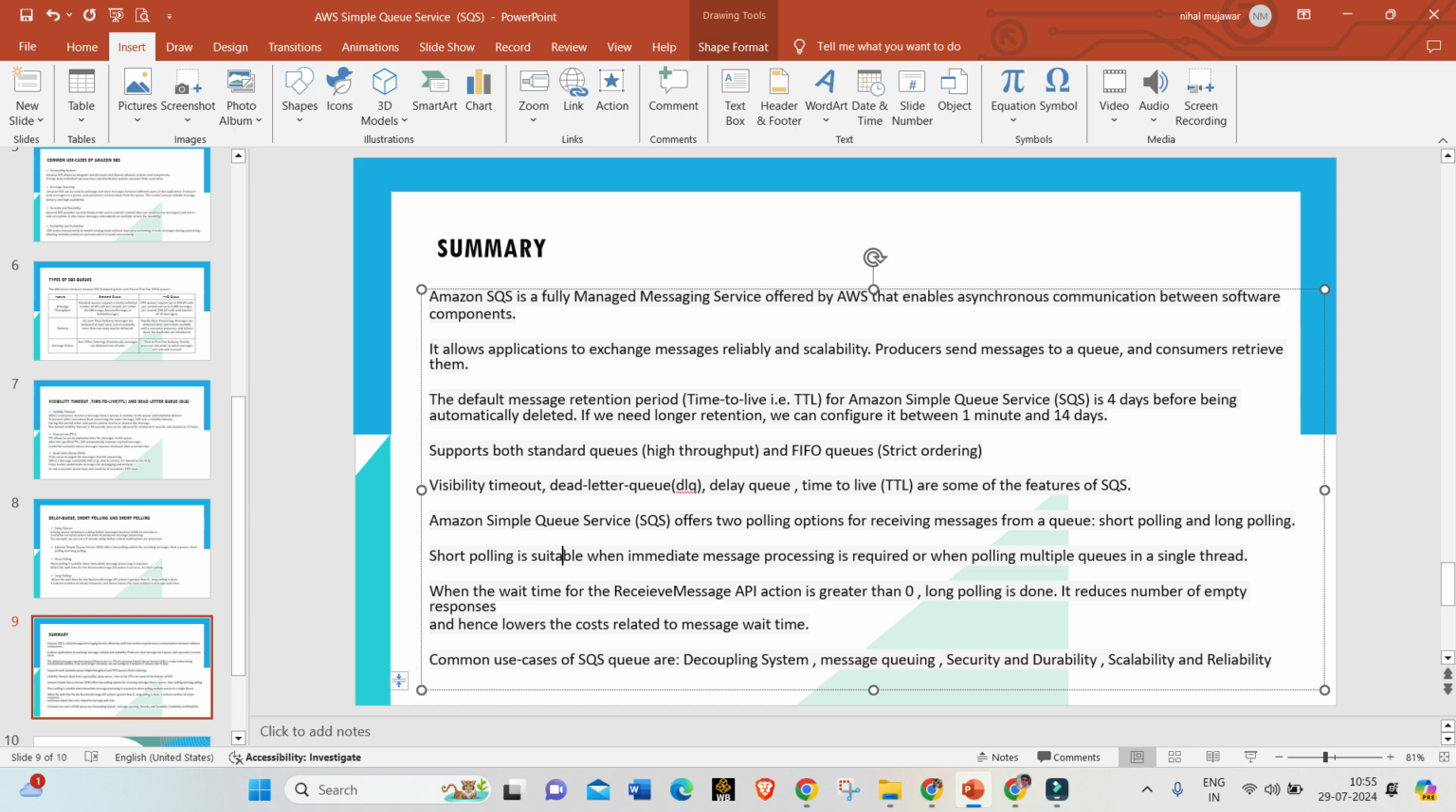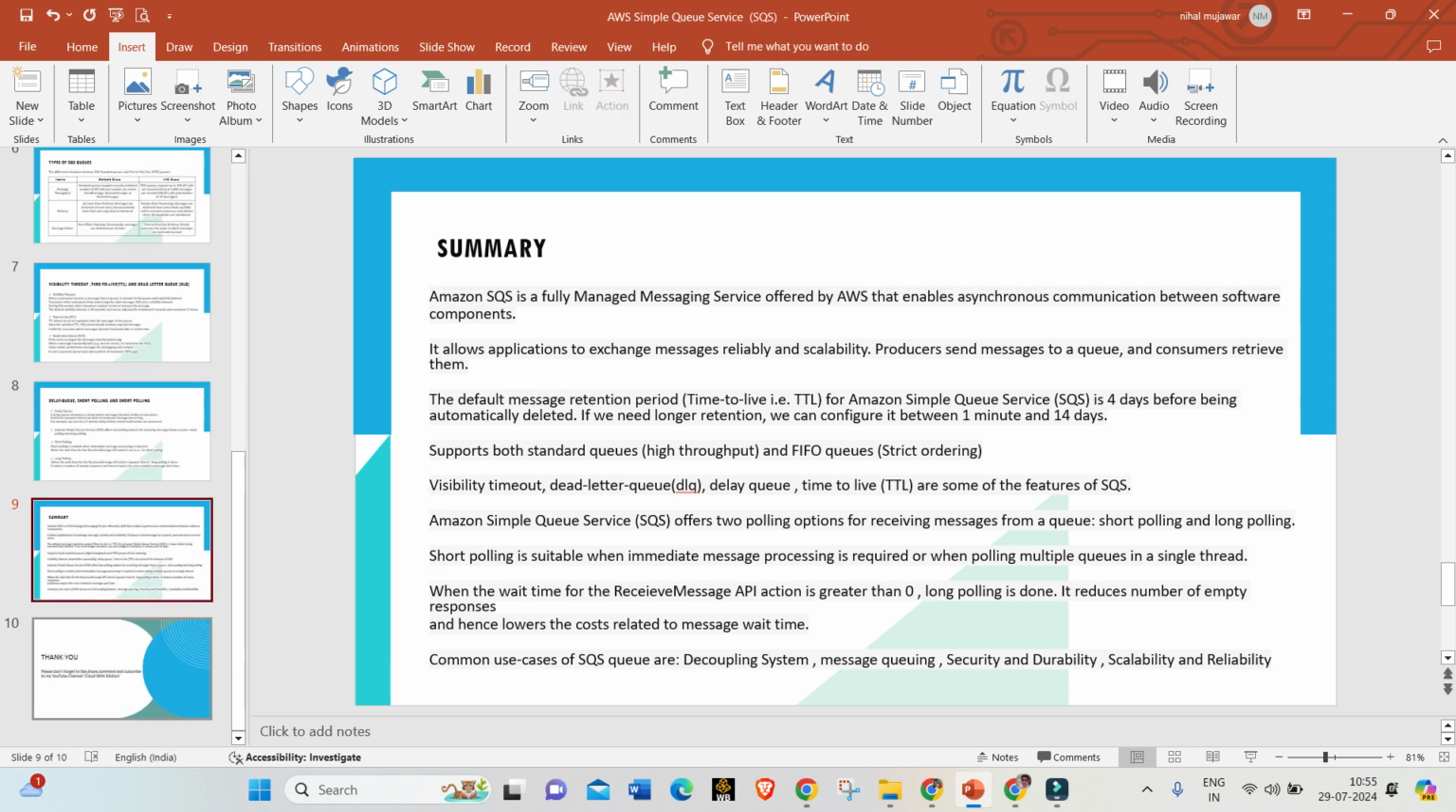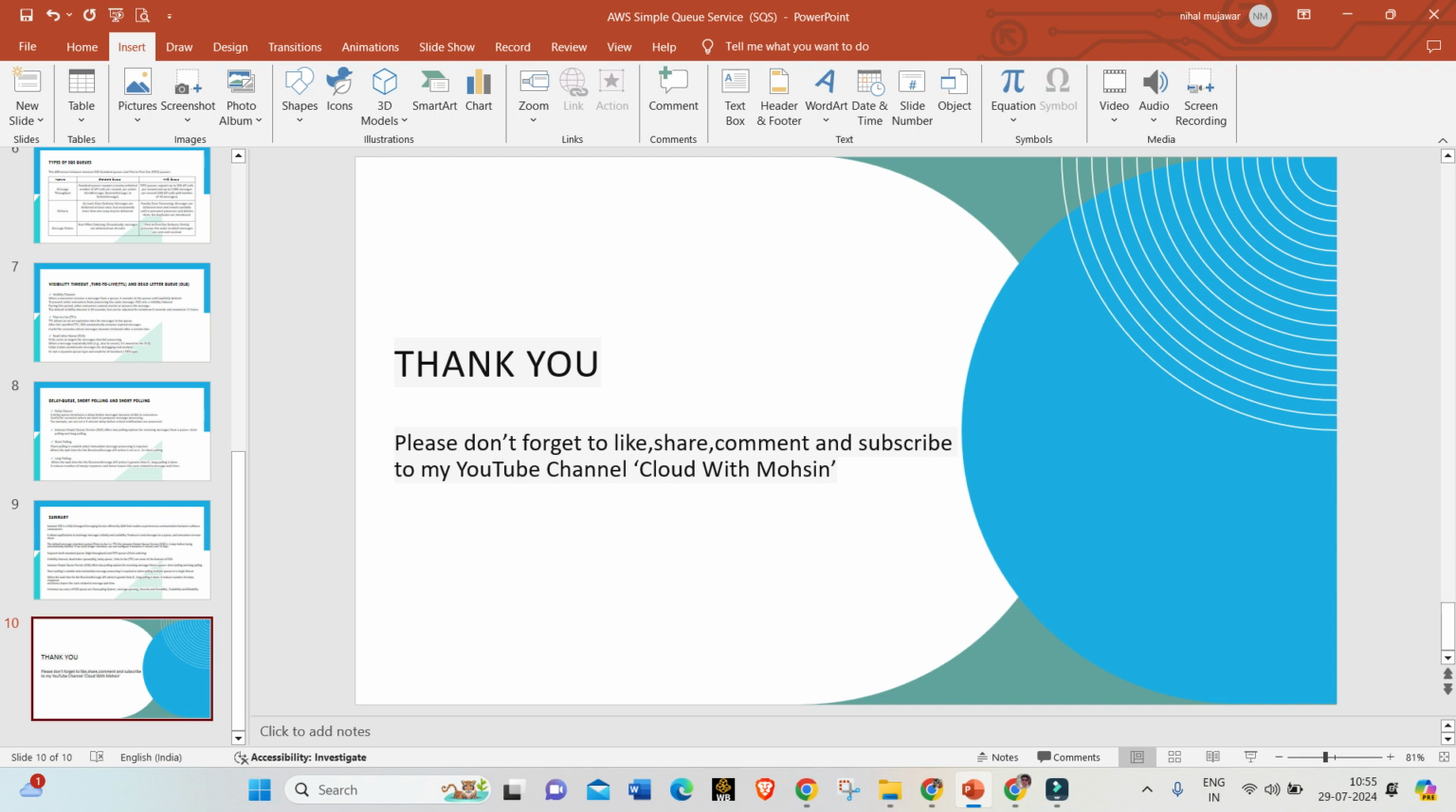So these are some of the things I wanted to discuss in today's topic. In the next session, I will try to cover a hands-on lab. We will see how a message can be processed using an SQS queue, either standard or FIFO.